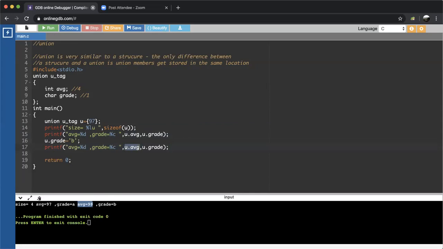Union takes the biggest member's type. If it has n members, it will first find out the biggest data type member and take that size as the size of the union variable. At a time, I can store only one value. All the members' values will be stored in the same location. I store the first member value. Now when I store the second member, the first member's value will be replaced by the second member's, because it's going to be stored in the same memory space.